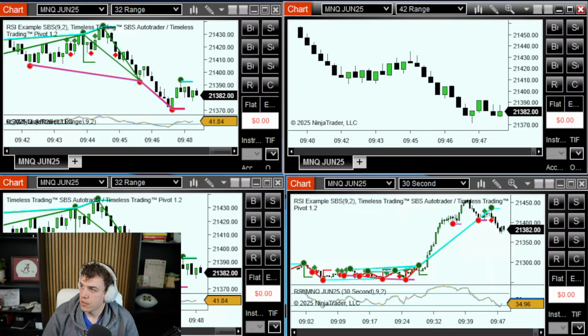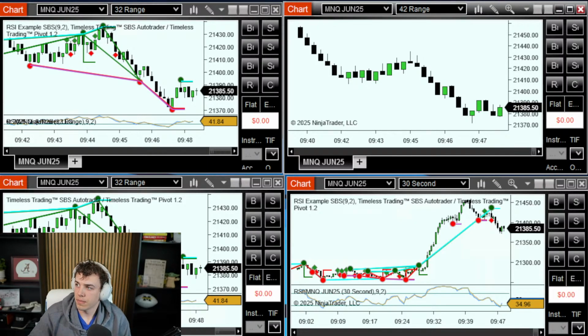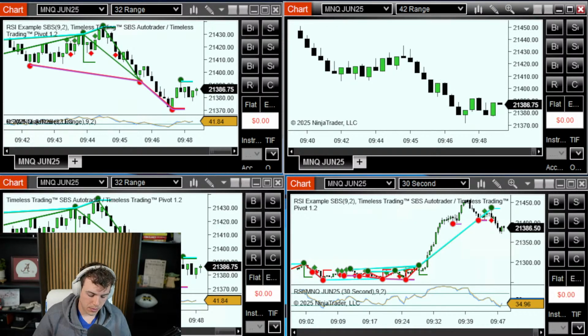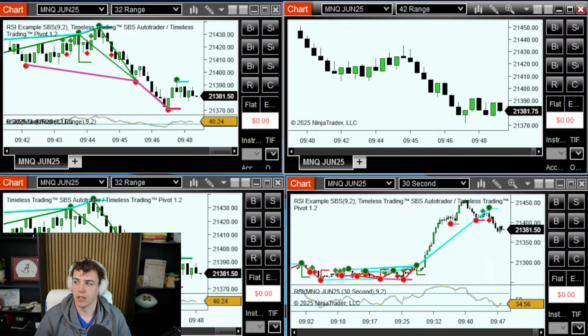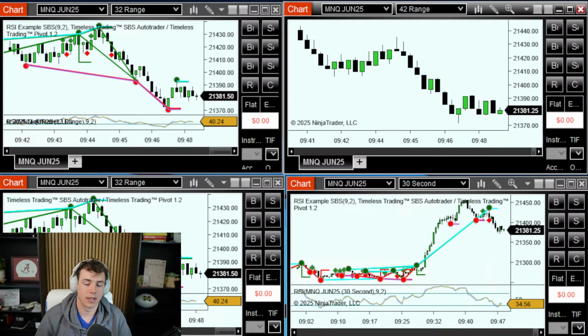How many time frames should you trade at once? You should only be trading, in my opinion, one account on each chart. So if you want to use a 1 minute chart, you should stick to a 1 minute chart only. If you want to use a 32 range chart, you should use a 32 range chart only on that account, right? Every chart I have up is on a different account here.